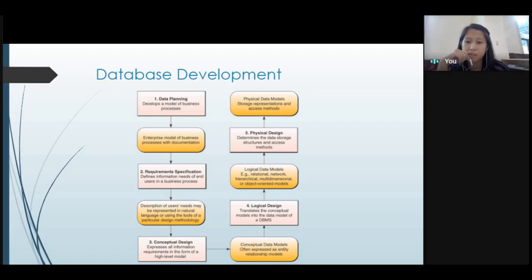Then requirements specification. It defines the information needs of end users in a business process. The description of users' needs may be represented in natural language or using the tools of a particular design methodology. So in this stage, the user of the database should provide all the specific information needed to develop the database.